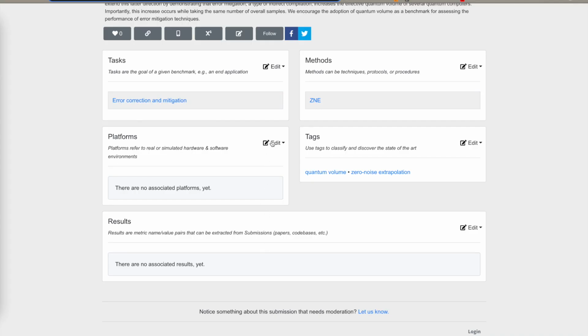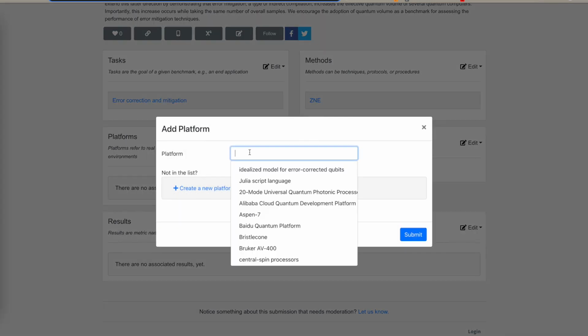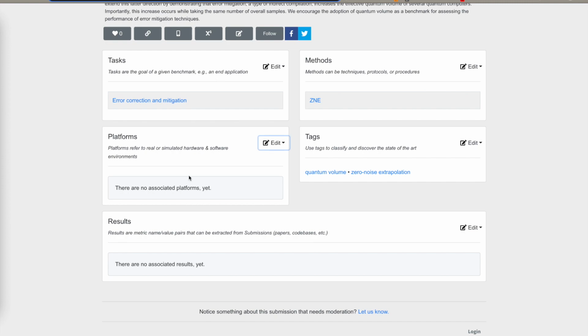Going back to the submission view, we can hit on edit, add, and then search for any IBM Q machines that might be already in this listing. We can see that there's quite a few, and we can select the appropriate IBM Q machines and then put them underneath the platform heading.